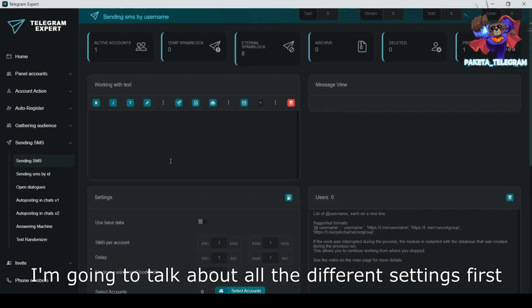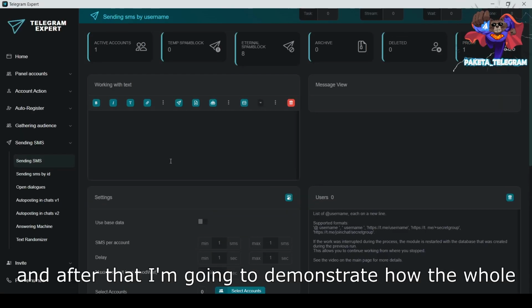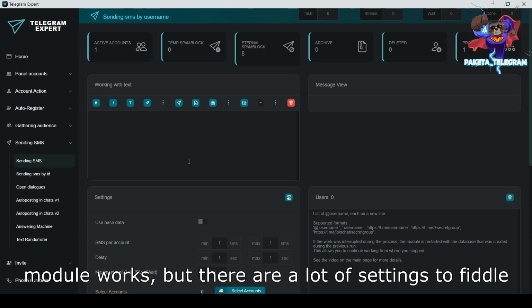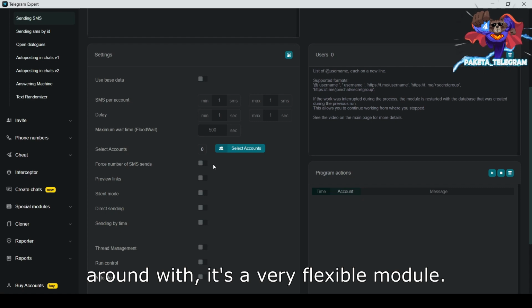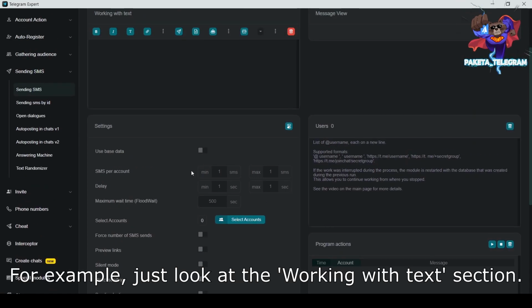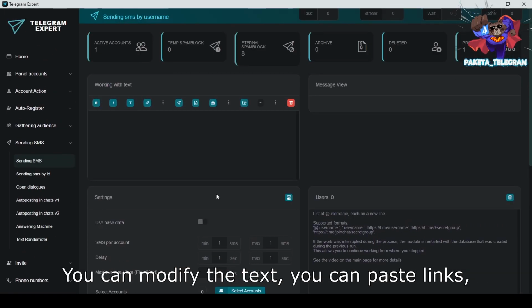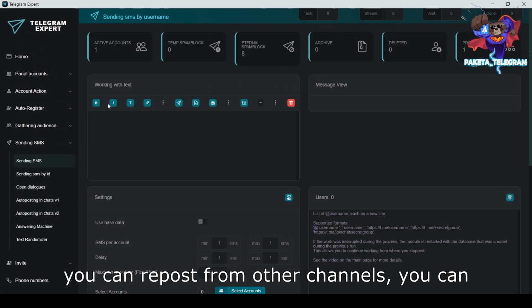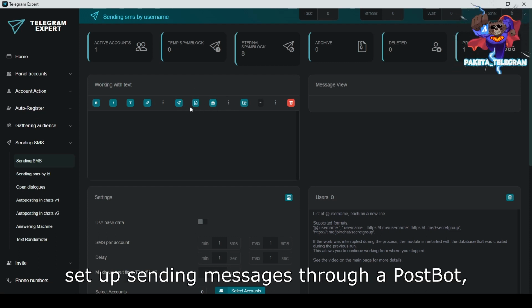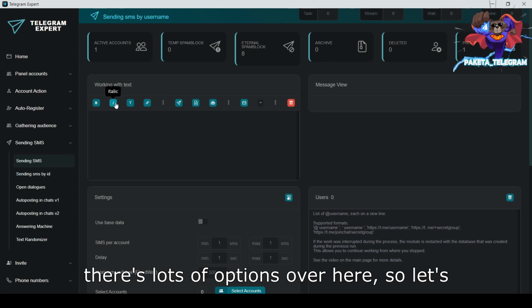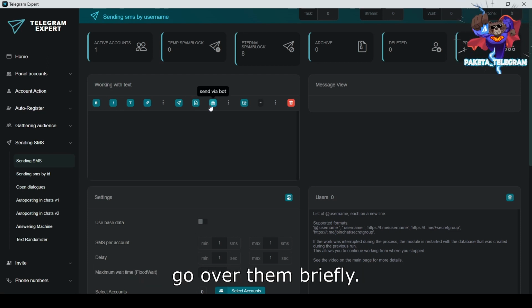I'm going to talk about all the different settings first, and after that I'm going to demonstrate how the whole module works. But there are a lot of settings to fiddle around with. It's a very flexible module. For example, just look at the Working with Text section. You can modify the text, you can paste links, you can repost from other channels, you can send photos and audio messages, you can even set up sending messages through a post bot. There's lots of options over here, so let's go over them briefly.